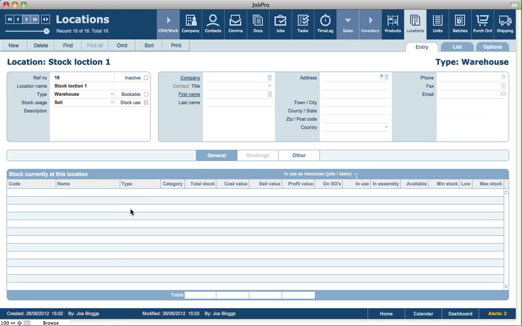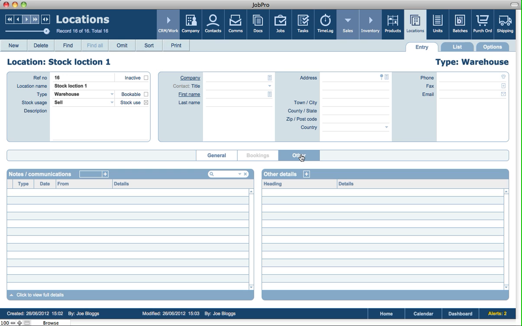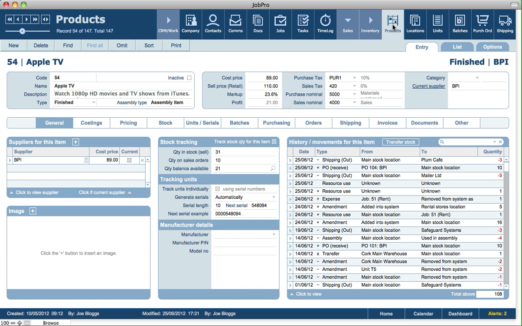Down the bottom of the screen we'll see a list of any stock currently at that location, and we've got other information like notes and communications relating to this location and other details as well that you can enter in here. Now, you usually won't be actually accessing a location from within the locations module. This is really just for setting up locations, especially from a stock point of view. So if you're storing products at that location, you primarily use that location from the products module.